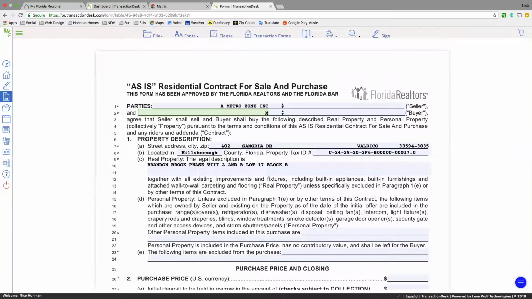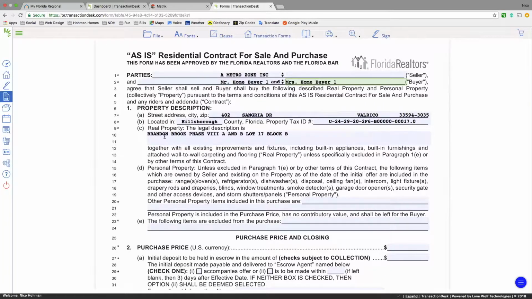So we have Mr. Homebuyer 1 and Mrs. Homebuyer 1. And what we want to make sure is we have the exact correct spelling and legal name of the individuals. This is what's going to be used on all of the title work, the mortgage work, and the other paperwork that we're going to be having for this contract. The buyer's and seller's names need to be exactly correct because they're going to be used on all documents. So something as simple as that, make sure that it's correct.